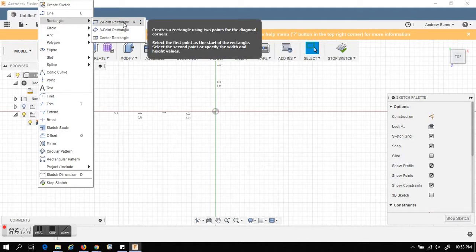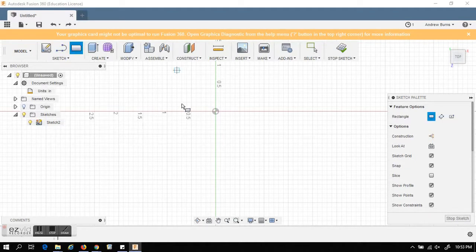Next, we're going to talk about rectangles. And for rectangles, there's a 2-point, a 3-point, and a center rectangle. A 2-point rectangle is very simple. You start at 1 point and you go to another point, and you can set both length and width at the same time. Set which one you prefer, and then just press enter.